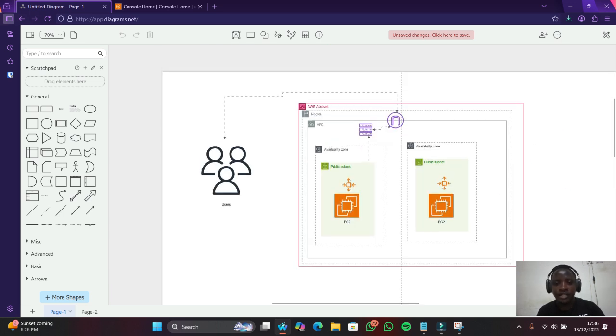If you check this diagram, this is the AWS account. Then the region. Inside the region, you have the VPC, the availability zone, internet gateway, route table, and also the public subnet. So this is what we are going to be implementing. As you can see, this represents the auto scaling group, meaning that these EC2 instances are managed by the auto scaling group.